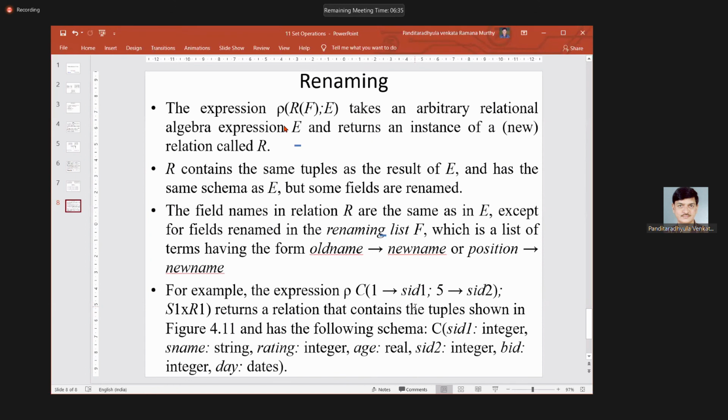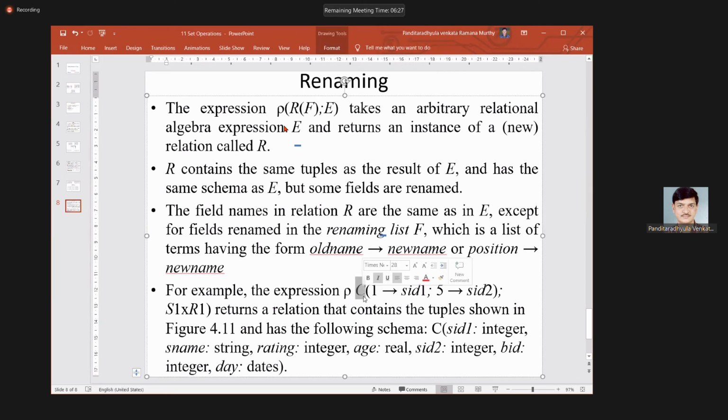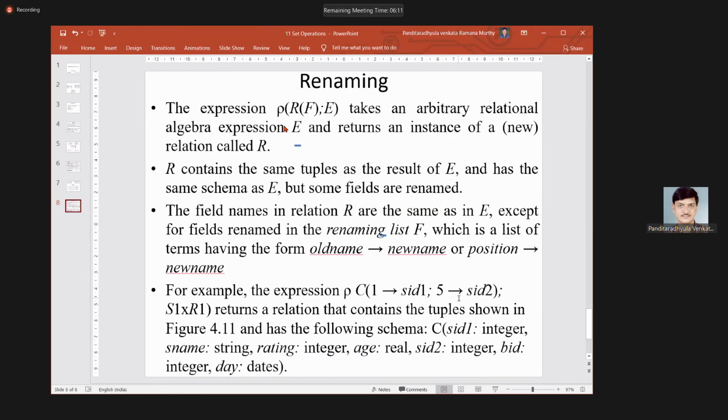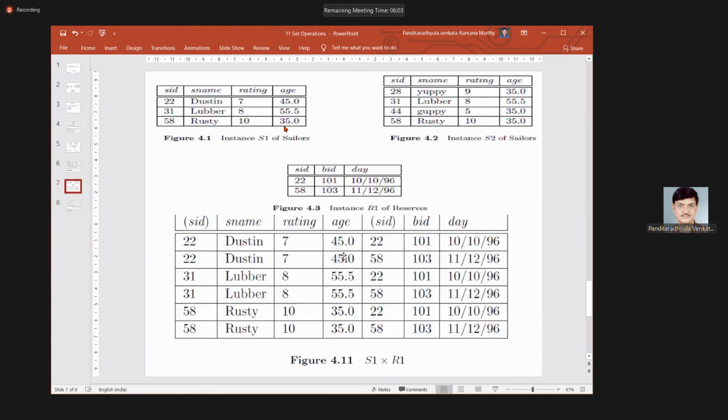Then we can use the rename operation, giving the resulting table name. C means the Cartesian product table, where I am renaming the first column as SID1 and the fifth column as SID2, so that now the table contains 7 different columns with 7 different names. That is the purpose of using rename.